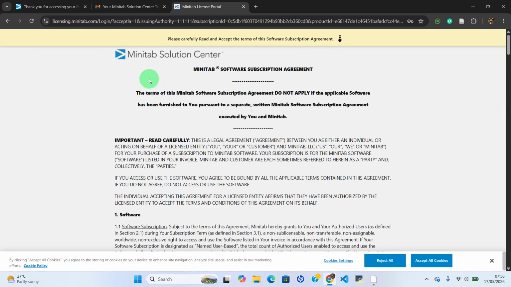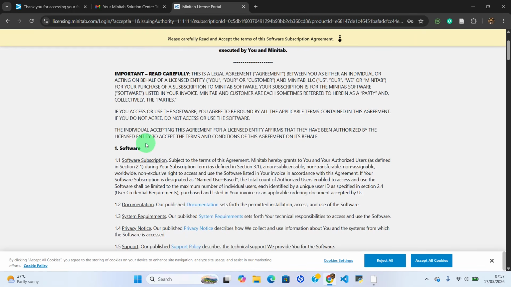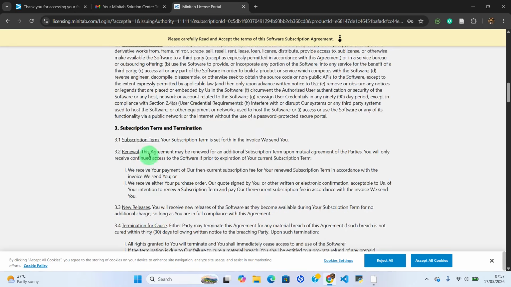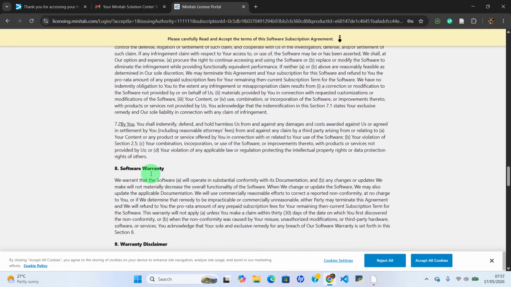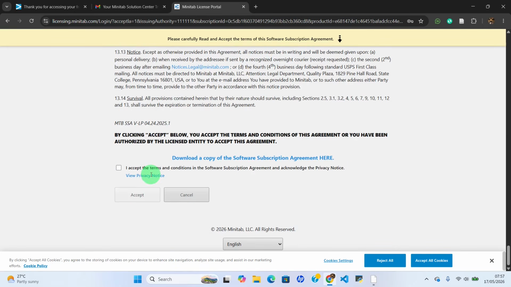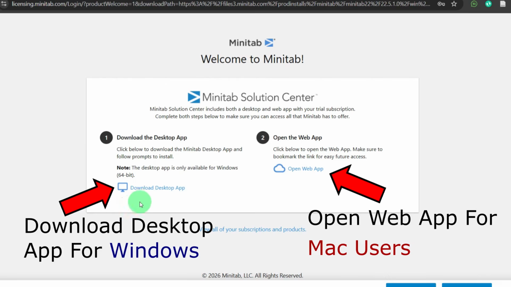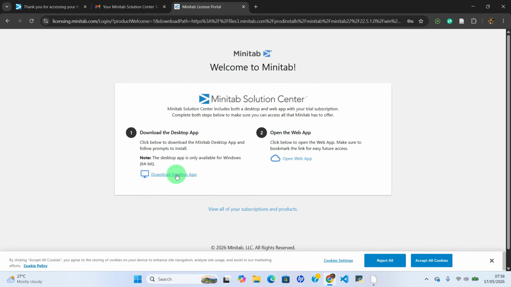And this will bring us to this page. We have to see the terms to activate it. We can see there are several rules and regulations here. We will accept it and click accept. And we will be in this website, and we can see we can download the desktop app for the Minitab from here. So our purpose is to download the desktop app.